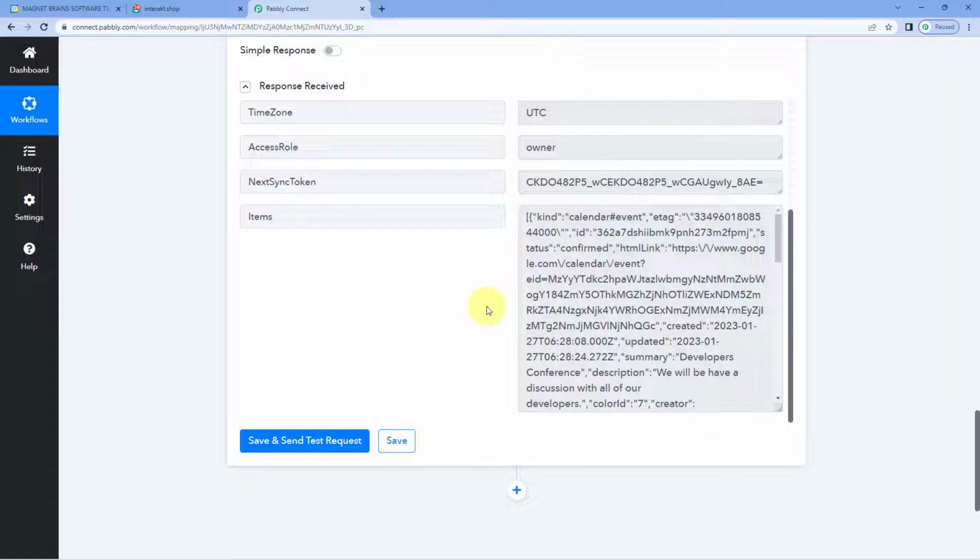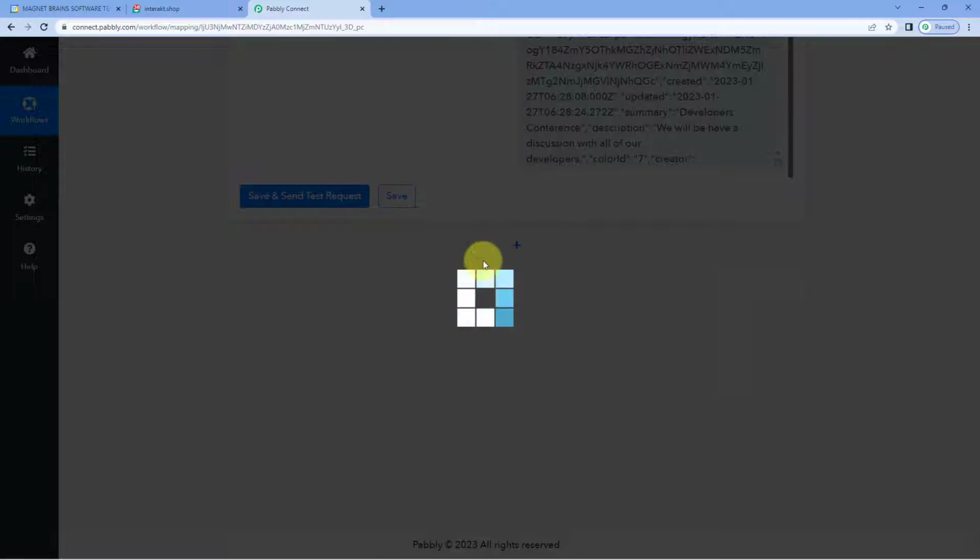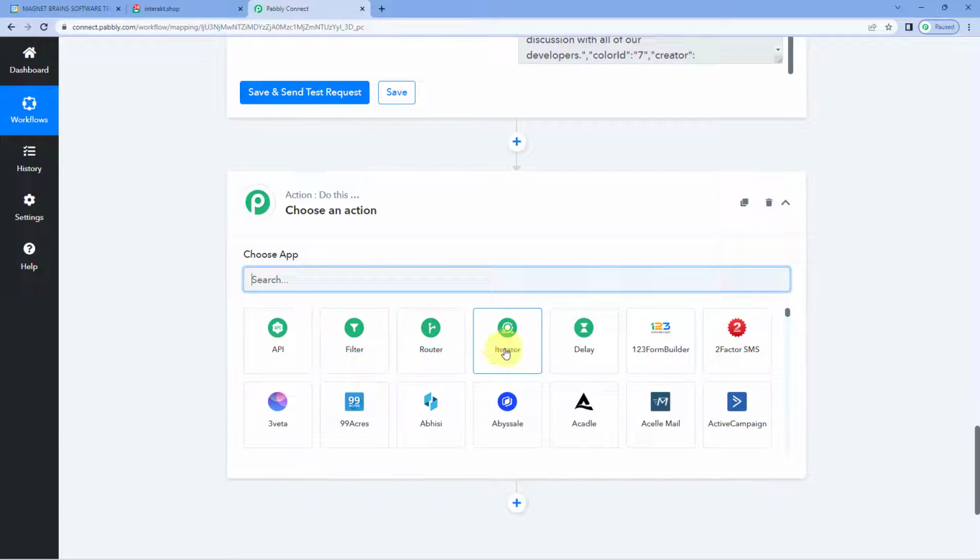And to do so, we are going to use another feature of Pabbly Connect that is called Iterator. So basically we are going to iterate all of this data. And to do so, just click on this add action step button. And here in choose app, just select Iterator.